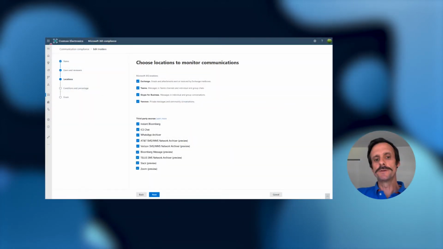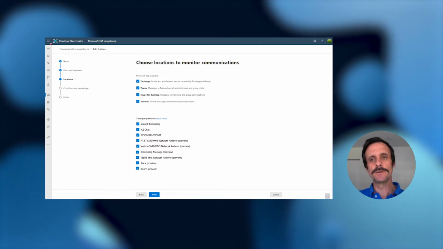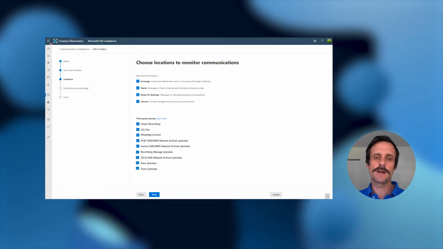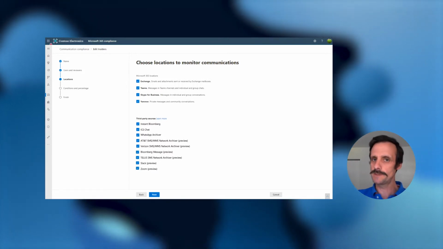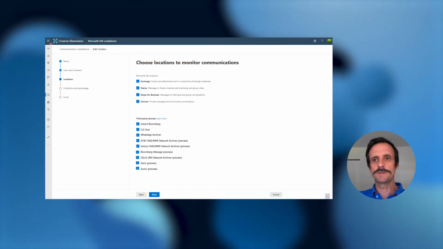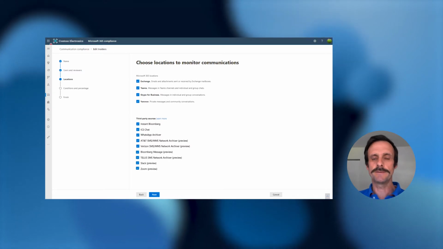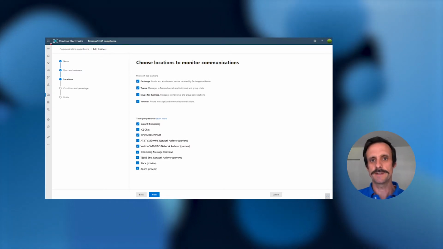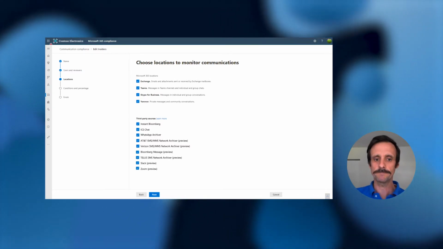The next thing you're going to do, now that you've defined the audience, is define what communication channels you want to analyze. The first grouping is all the first-party communication channels that come with Microsoft 365. So obviously email, Yammer, even Skype as we transition to Teams, and obviously Teams is definitely top of mind from customers this day and age as everyone's working remotely.